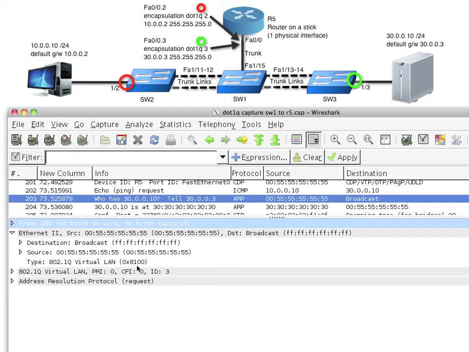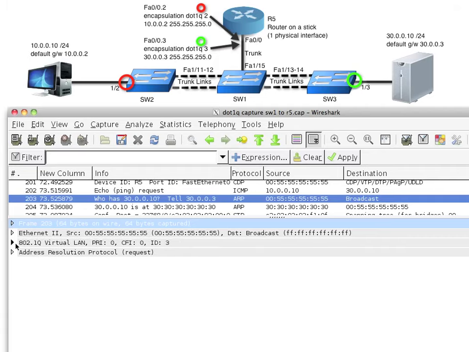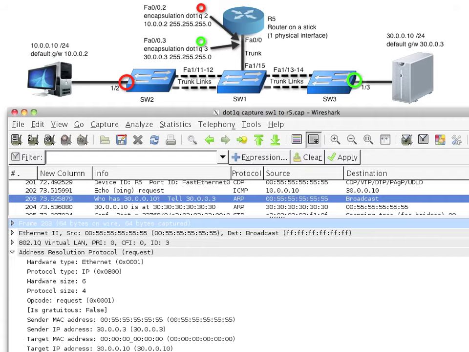We are handling an 802.1Q tagged frame, hence the Ethernet header specifies what the next layer is, and it's pointing to 802.1Q. In the 802.1Q header, it says this belongs to VLAN 3, because the router said, oh, I know how to reach the 30.0.0 network. The device I'm trying to reach is on that network. That's why it sourced it from this logical interface. And it's a request. It simply says, I'm looking for whoever has the IP address of 30.0.0.10. I need your MAC address.